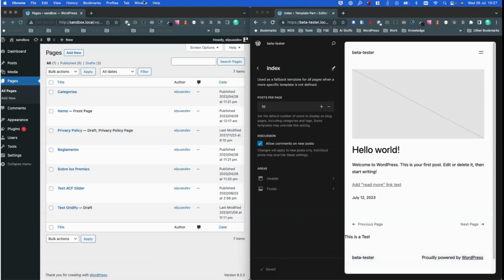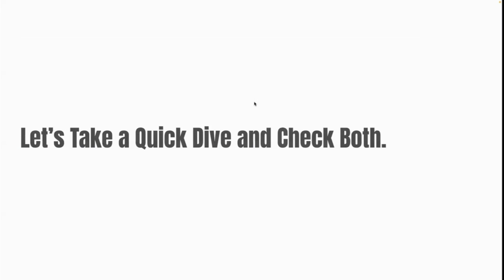Where are you? You're here. Okay, so now we take a quick dive into HTML and the difference between the classic theme.